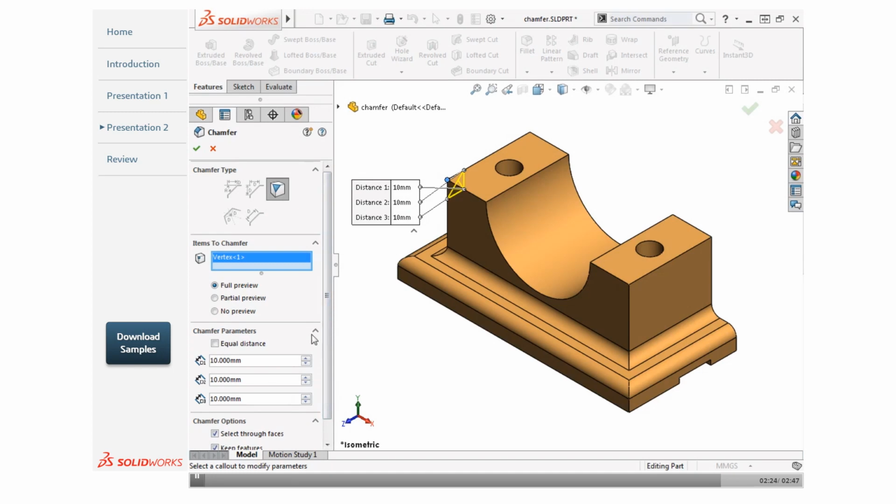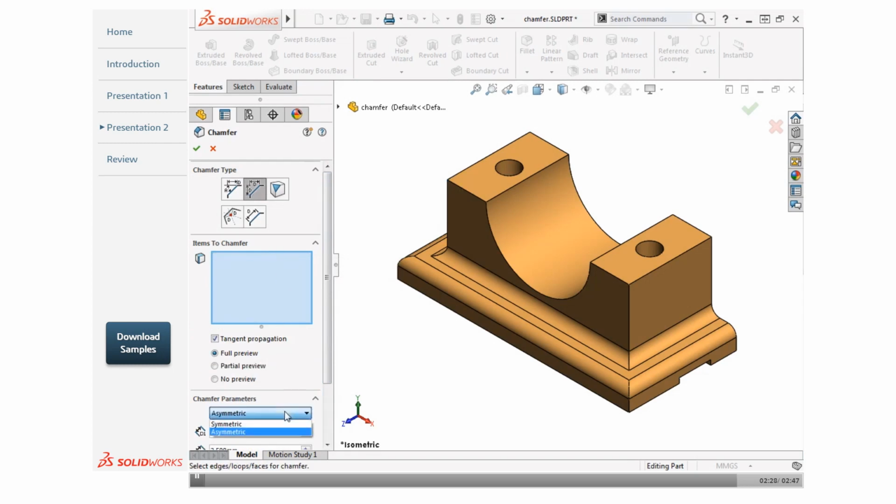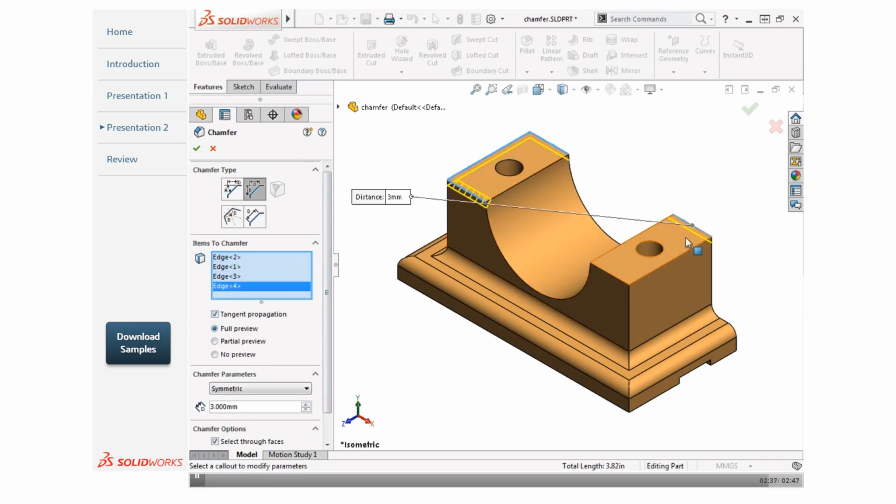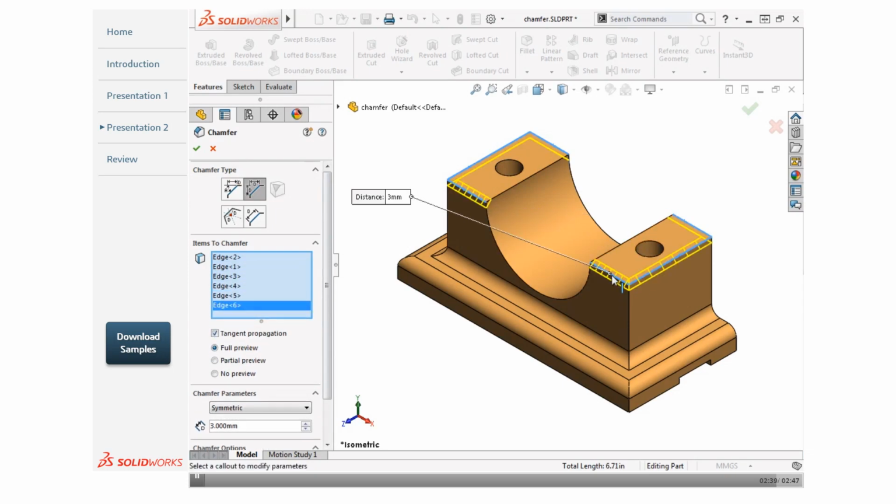For this chamfer, I'll switch back to distance. Make sure symmetric is selected. Set the edge distance to 3 millimeters. Reselect the edges. And click the green check to complete the feature.